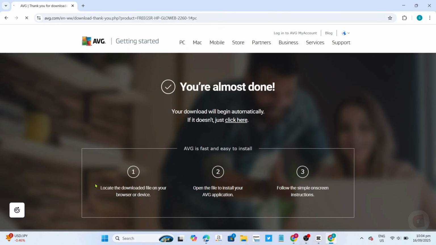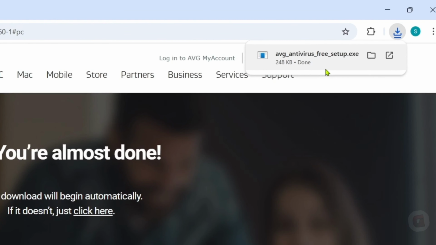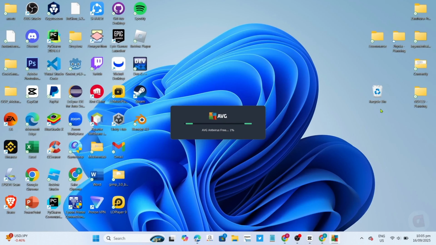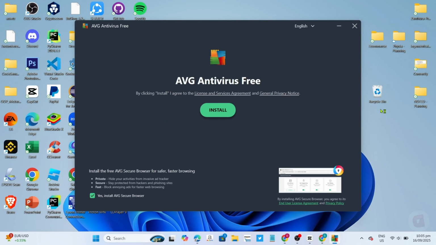And after that, the installer file for your AVG will now be downloaded, so you can now click the file to start installing the app. And then just click the install button to finally start the installation process.